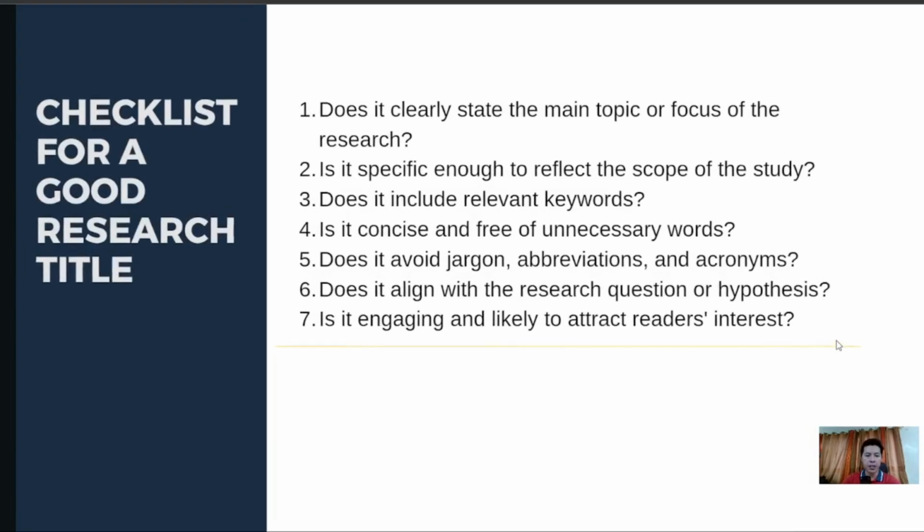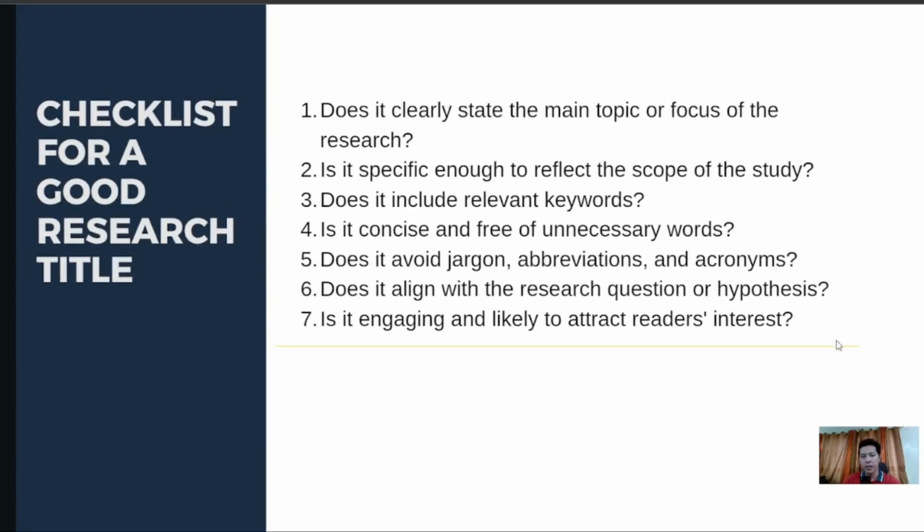Here are some checklists for a good research title. Does it clearly state the main topic or focus of the research? Is it specific enough to reflect the scope of the study? Does it include relevant keywords? Is it concise and free of unnecessary words? Does it avoid jargons, abbreviations, and acronyms? Does it align with a research question or hypothesis? Is it engaging and likely to attract readers' interest? Those are the checklists for a good research title.